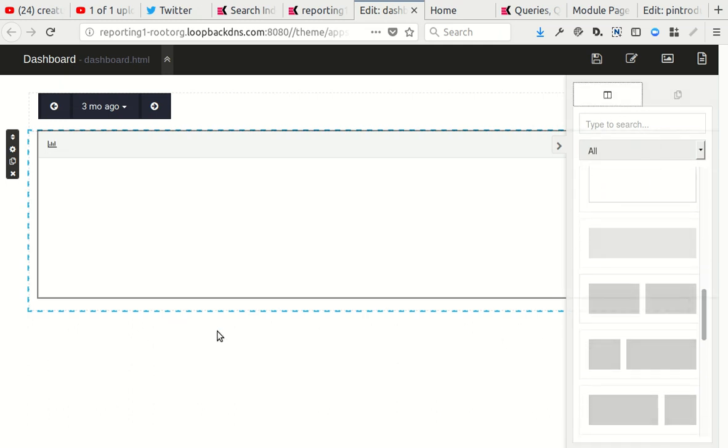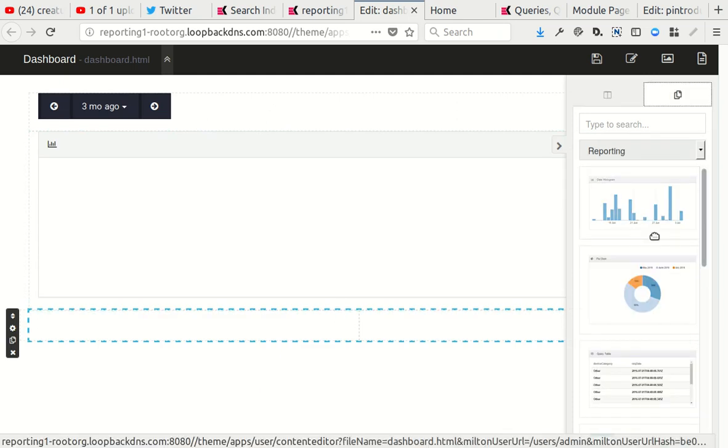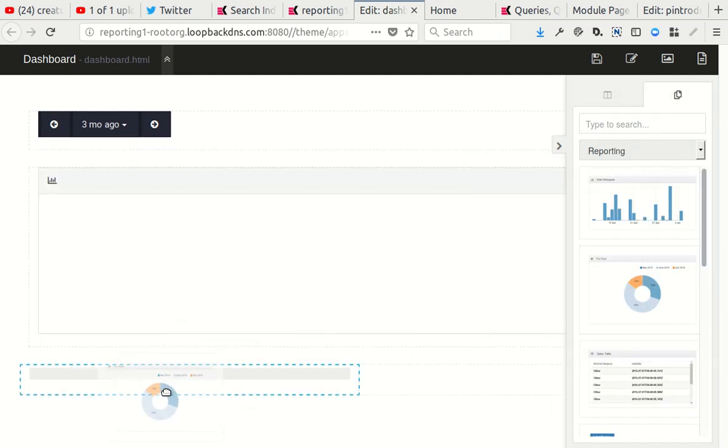Now what I want to have underneath that is 2 pie charts. I want one to show the domains that we're sending to, so Gmail and Yahoo and things like that, and I want another one showing them by status. So I'll put in a 2-column container here, and I'm going to drop in 2 pie charts.